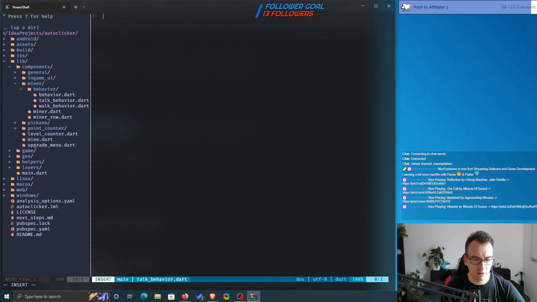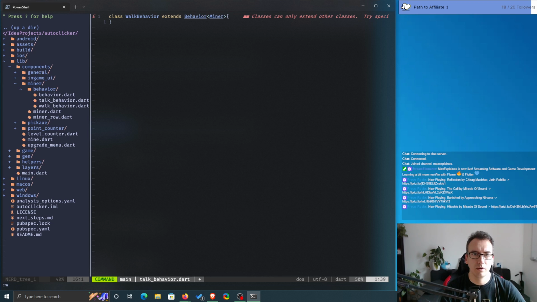So inside of here we wanted to create a class. Walk behavior extends behavior from miner. And the idea was to import the classes up here. So how can I import it? The idea was that I can now say leader command A W. That doesn't work.